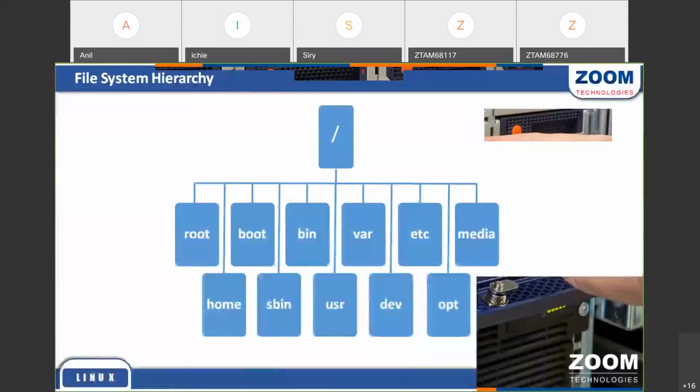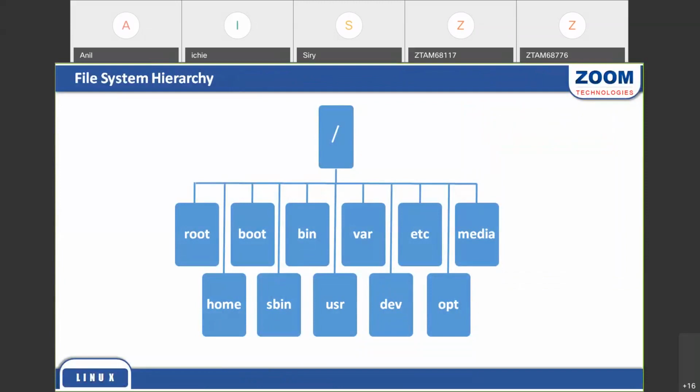Here, first is what? Slash. Next, the remaining are subfolders. So we are now discussing the slash. Slash is called the root directory. Remember, root is different. When somebody says only "root" in Linux, who is root in Linux? Super user, yes, administrator. Very nice.